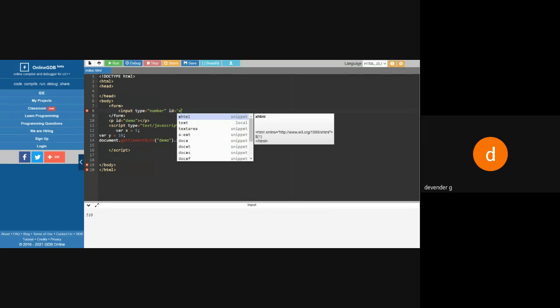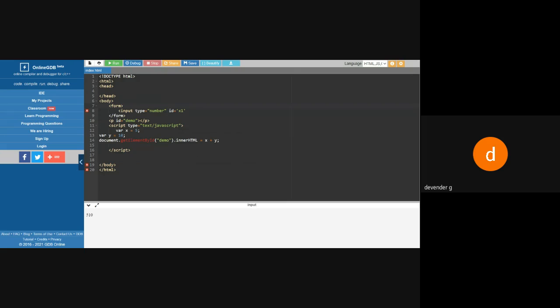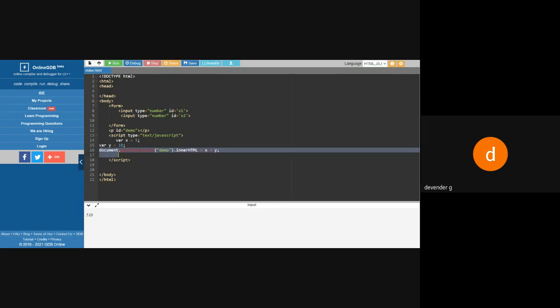x value, I'll say x1, and the same thing I'll take for the third one. I'll say x2. Now whether it is going to work or not, we'll check it. Here I'll say document dot get element inner element, and the inner element is what? Here it is x1.